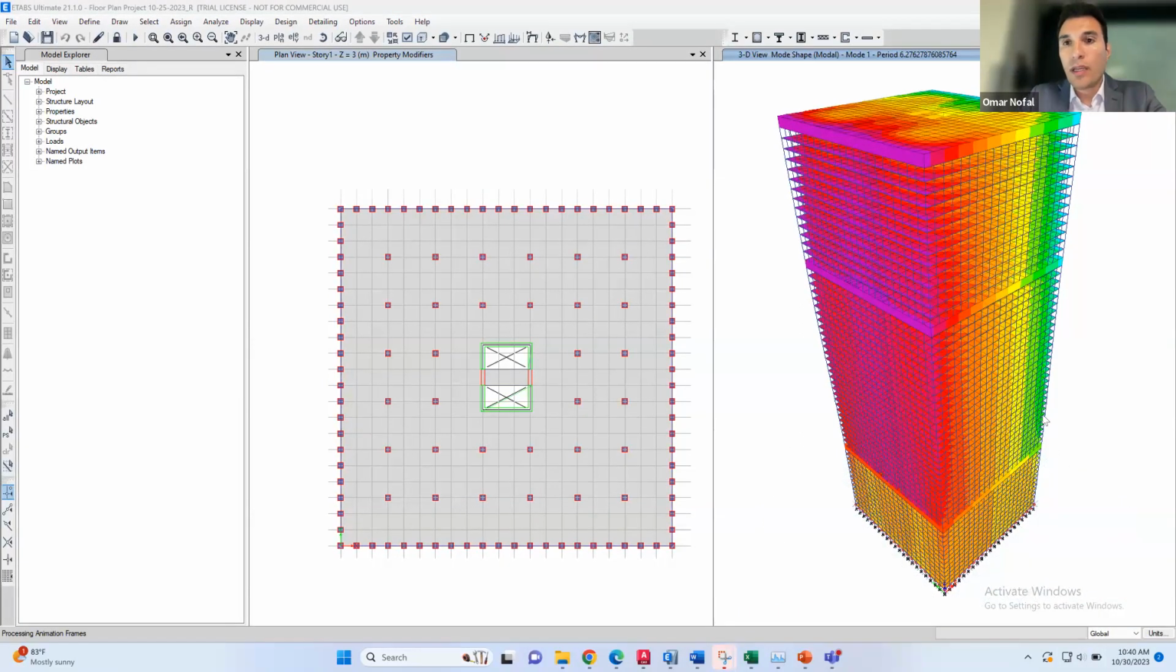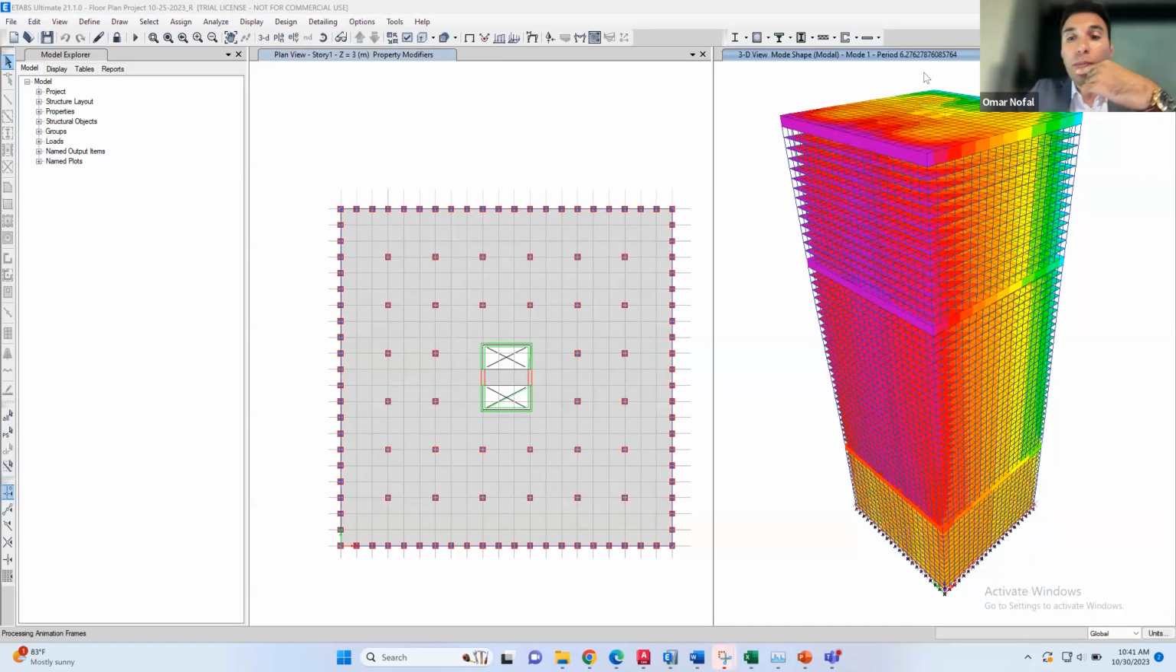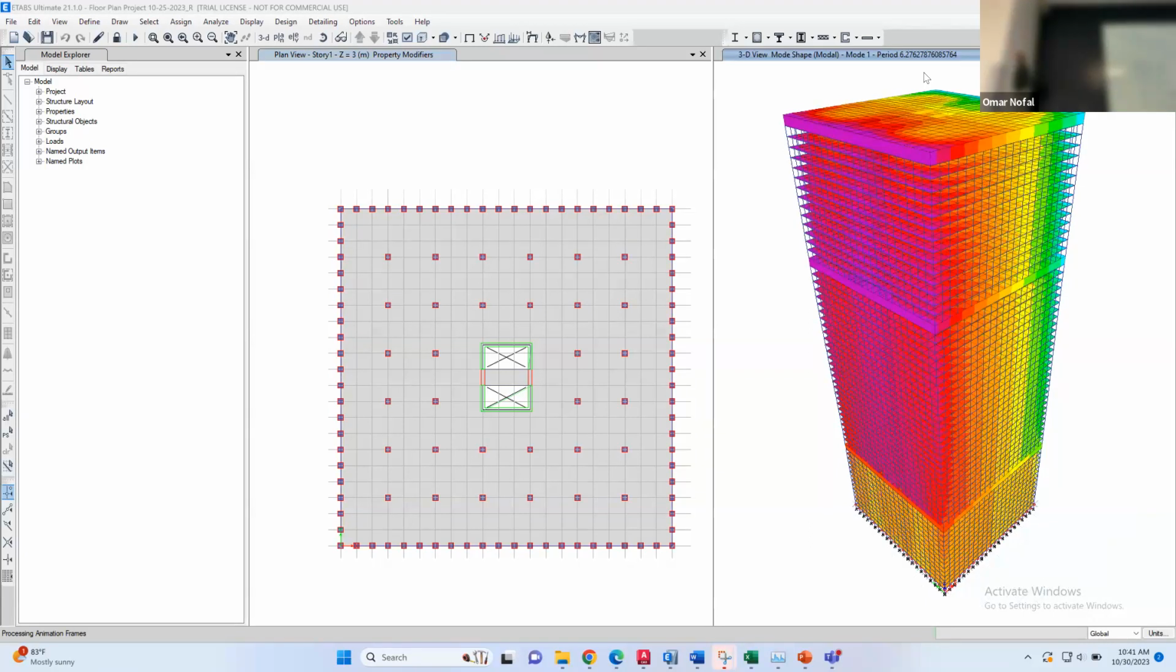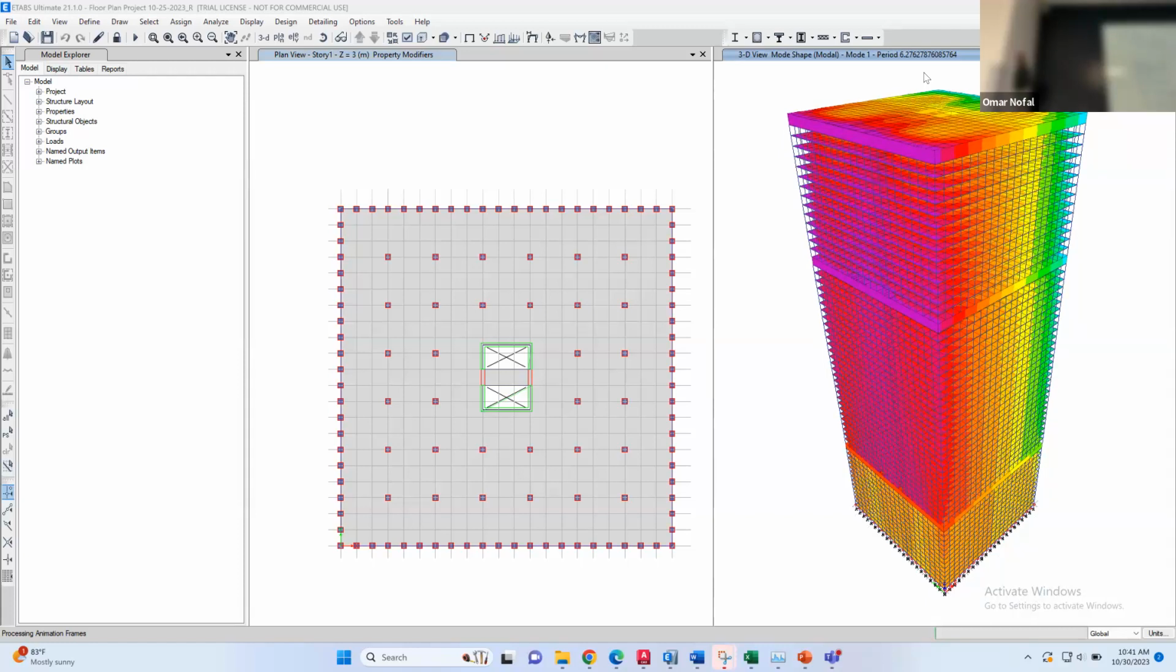I believe it's gonna be in the X direction. And it will tell you what is the fundamental period of the first mode shape. If you look here, you'll find that it says 6.12 seconds, right? This is mode shape number 1. And I believe it's starting moving now.